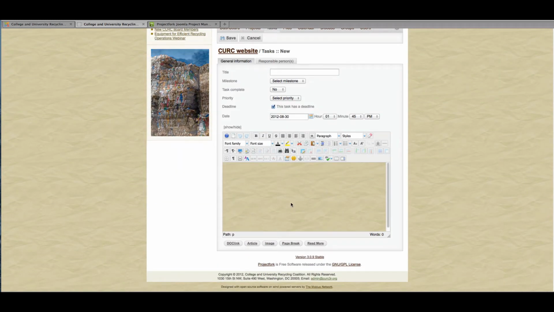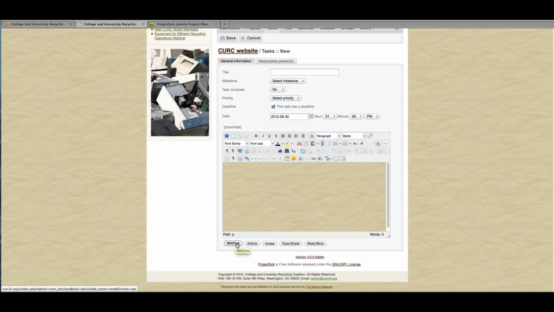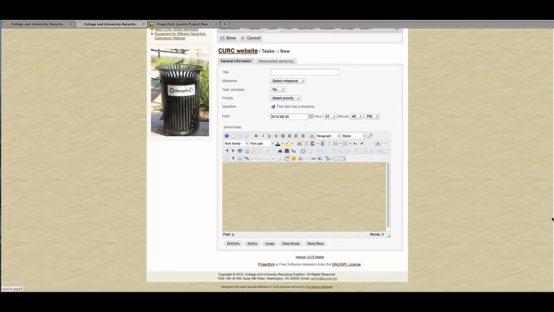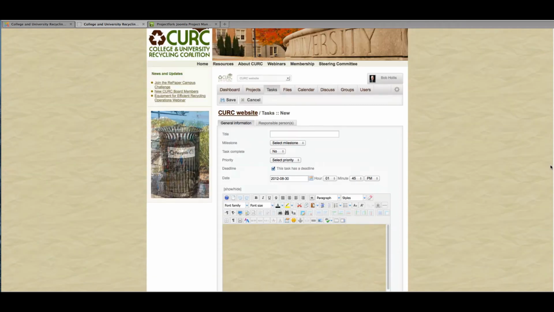And you can type in any information you like here. You can link to documents that we've uploaded in Document Manager. Link to an article, an image, read more, anything you like. You can see how that works. And then assign it to a person.